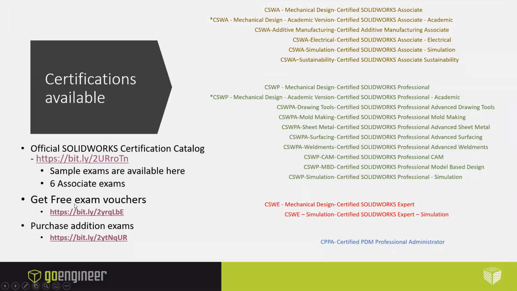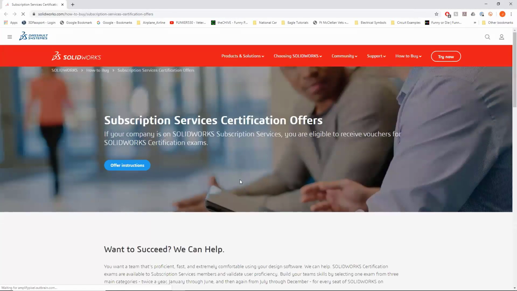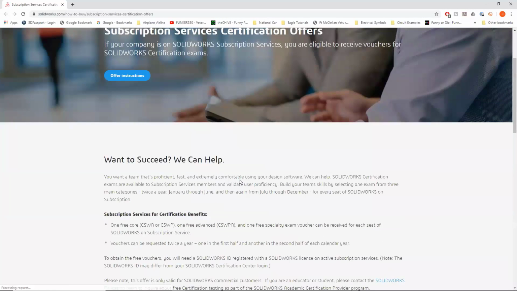The next two links here: if you are a SOLIDWORKS subscription customer, so if you have SOLIDWORKS subscription services through GoEngineer or your SOLIDWORKS reseller, you can click on this link and it will provide you with instructions on how to get your free vouchers as part of your SOLIDWORKS subscription.